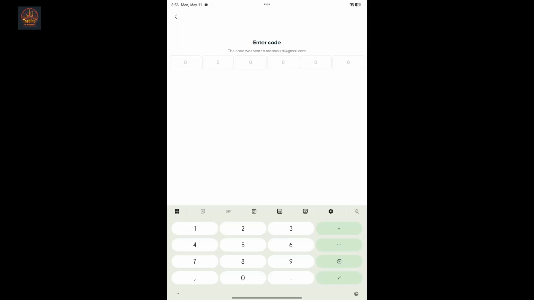Now, on the next page, you'll be sent a verification code on your provided email. Go ahead and check the inbox. Open up the email from GoCrypto and you will receive a 6-digit code. Go ahead and type it down exactly as it is.